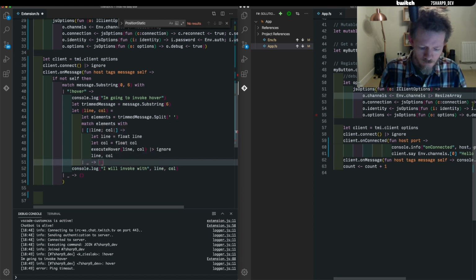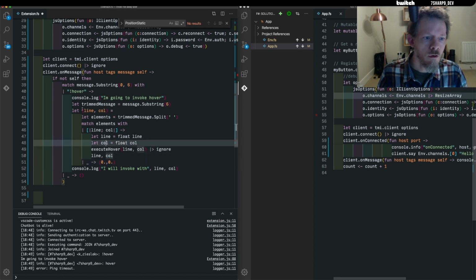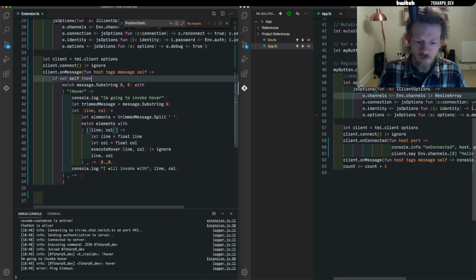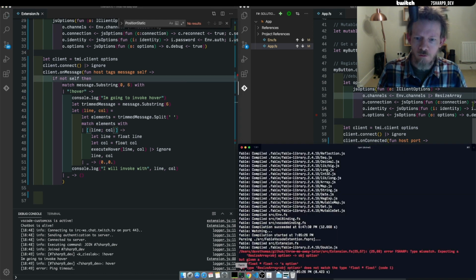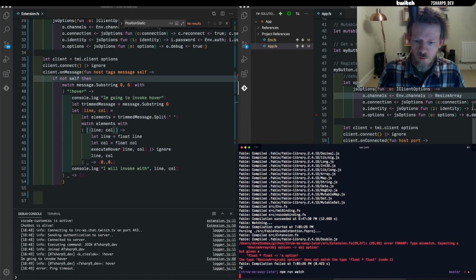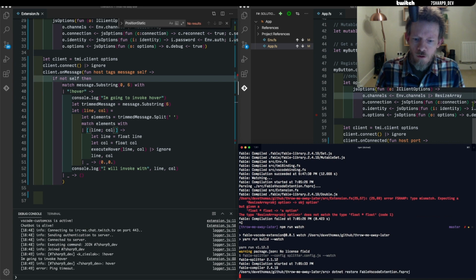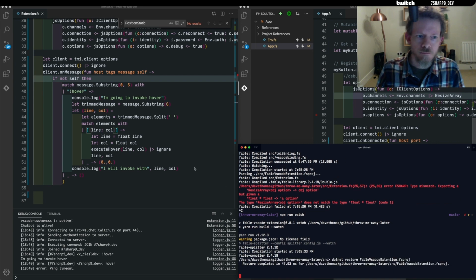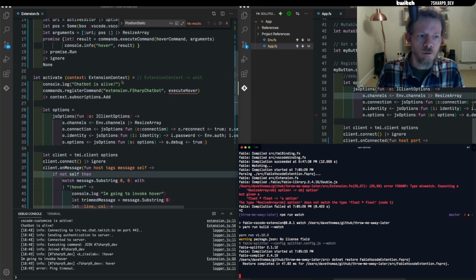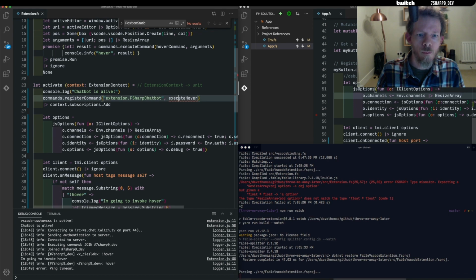The word floats. So we'll either get a line and column back, or it'll come back with 0, 0 if there isn't two elements in this array via the pattern match. Save that off. We'll check everything's still running. Run the watch. And that one's broke. Execute hover.